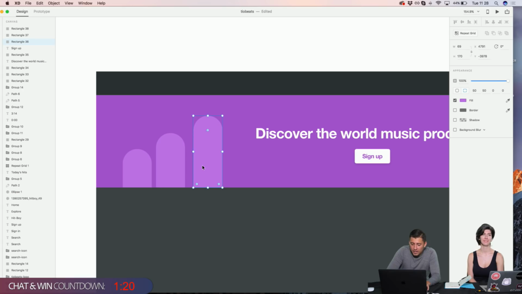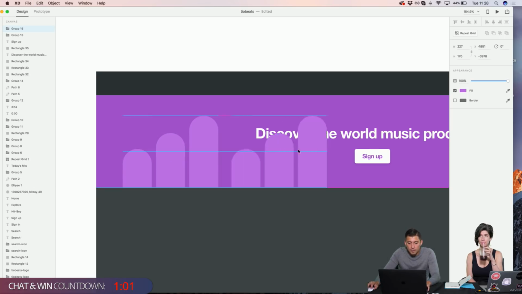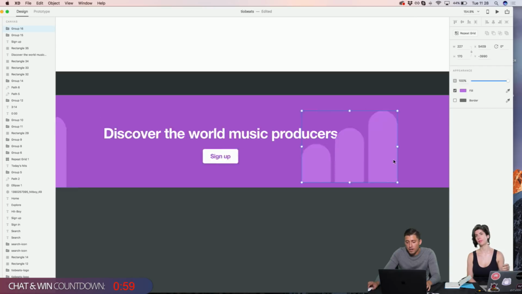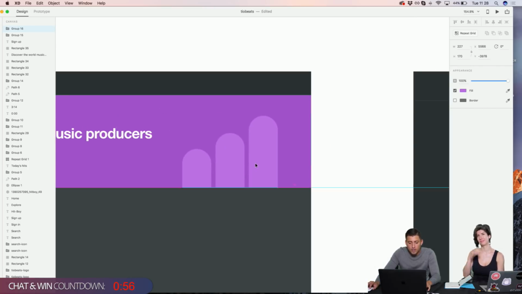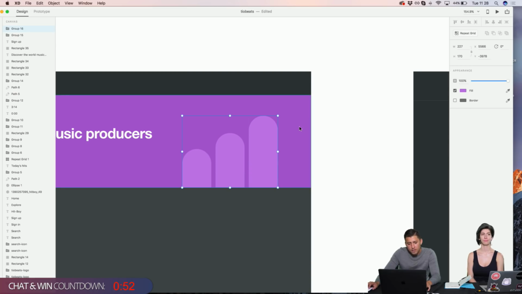I don't like that I changed it from 10 to 20 pixels, so I put it back to 10. Now I have these all selected. I hold Shift to select the others, then hit Command G to group them, and then Command C, Command V. I'm on a Mac, and I'm just going to drag it over here and lay it right here.